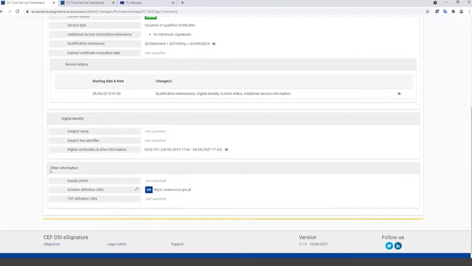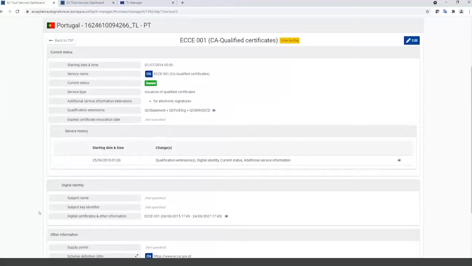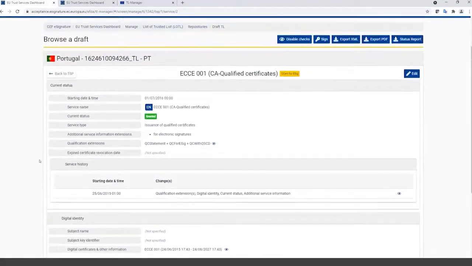There are also the other information, such as the supply point, the scheme definition URIs, and the TSP definition URIs. So that's it for the display of the trusted list. Now we can cover how the trust list can be edited.